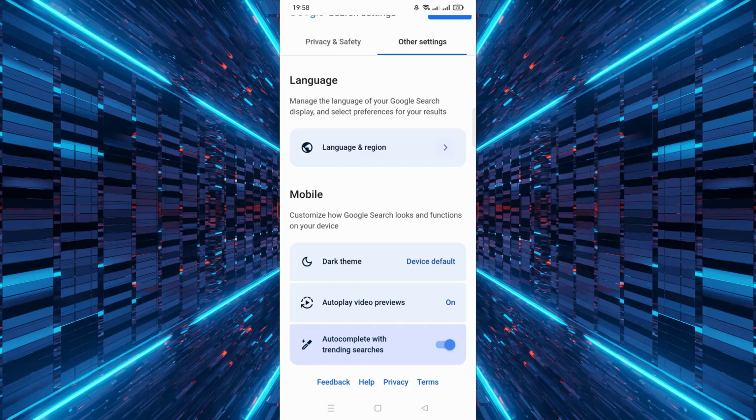That's it! You've now enabled autocomplete with trending searches in Google Chrome on your mobile device. From now on, as you start typing in the search bar, Chrome will suggest popular and trending search queries to help you find what you need faster.